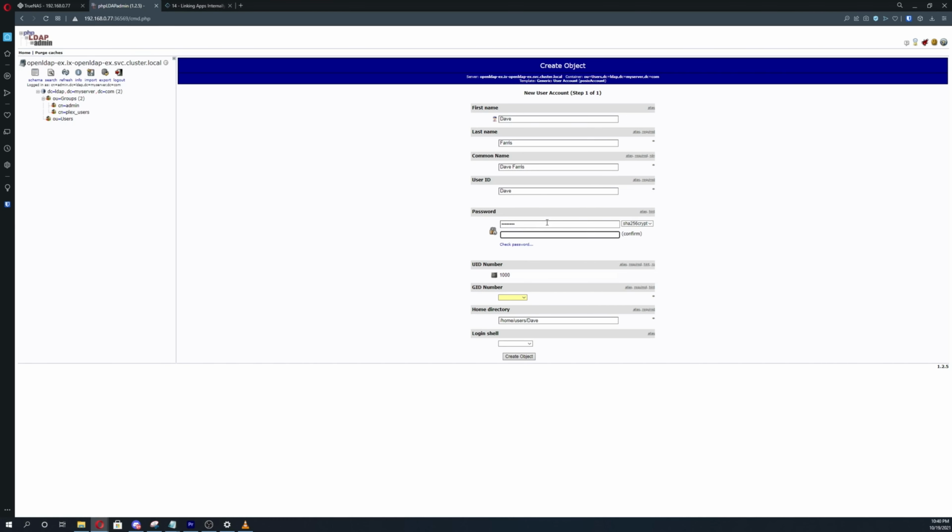And then I'm just going to type a password for this user, whatever this user would want. And then we'll place him in admin. And then here, this is actually incredibly important.